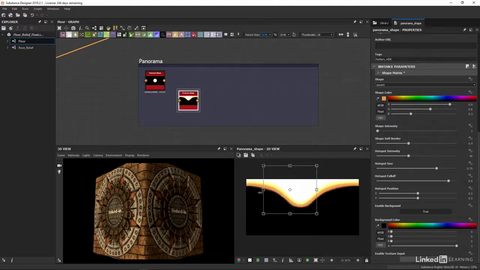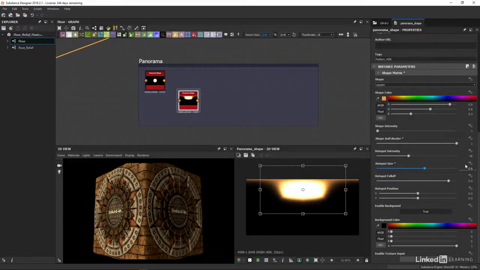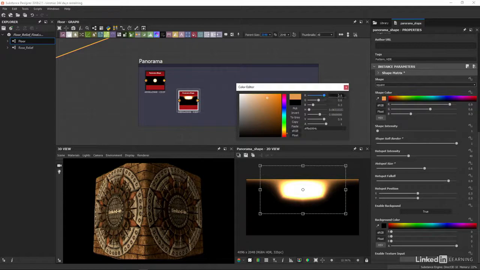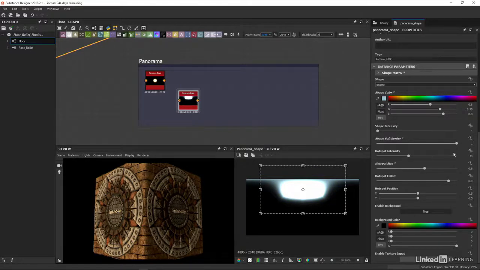We want this light to be both softer and less intense than our key, and so let's set its shape soft border value to 1, and then lower the hotspot size to 0.6. We will also give this a lighter colour, and so inside the colour controls we can use float values of 0.6, 0.75, and then 0.8 respectively. And then we can lower its hotspot intensity control to around about the 25 mark.